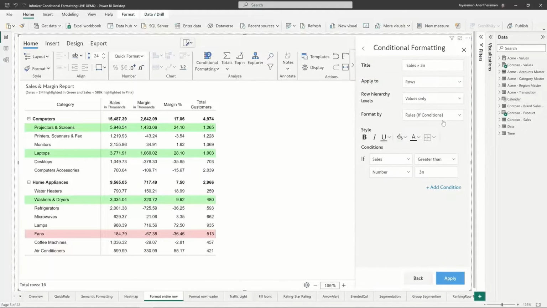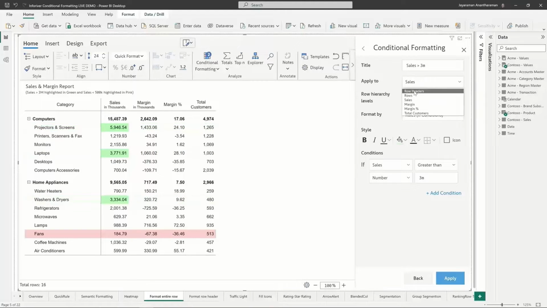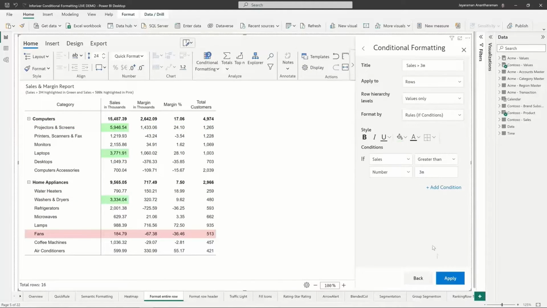So pretty much it's all based on rules, but where we earlier said you go and apply this to sales, you had to go and change it to apply it to the entire row. So when you do that, based on the sales number, if the condition is met, it applies to the entire row. And the same thing here, right? Even in the other conditional format, you basically go and apply it to the entire row.